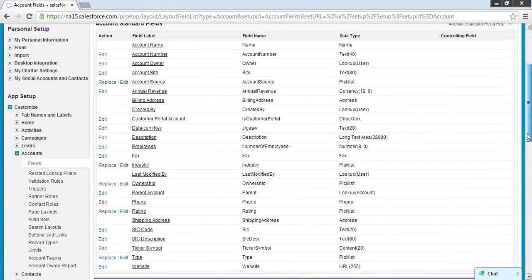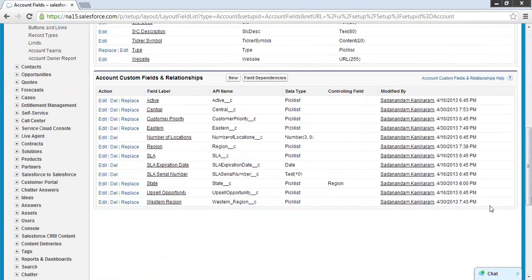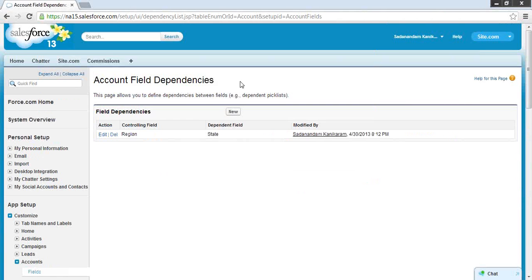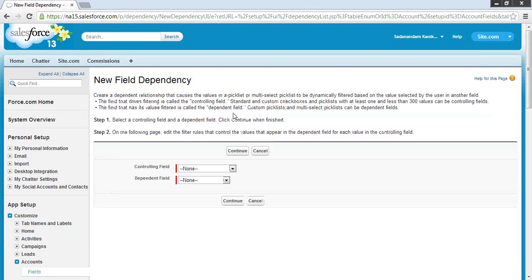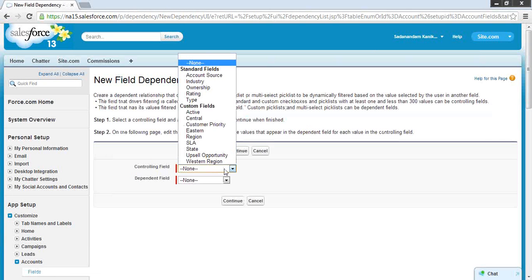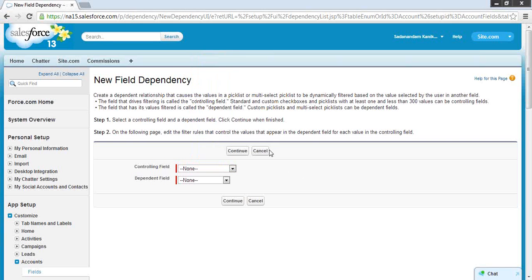So you wanted to create a dependency between the countries and states. Do I need to create? This is a region and state. So is there a country field? Let me see. Controlling field. Country. Do we have country? Country is not there. Yeah, so we need to create a country pick list. Okay, create country.